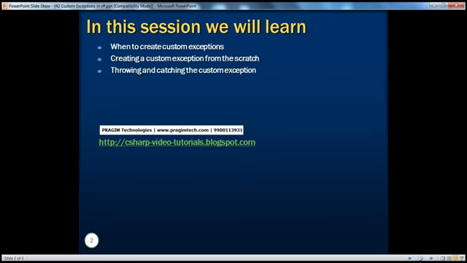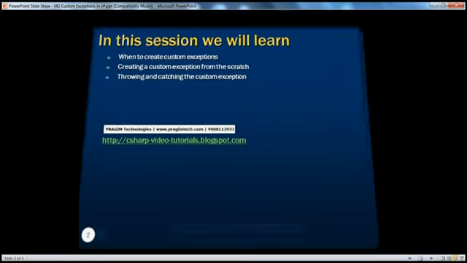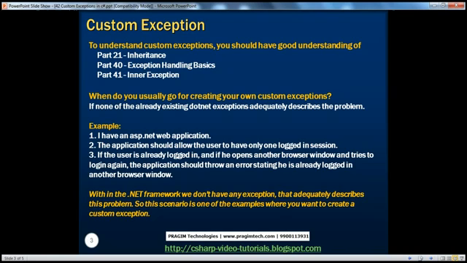In this session, we will learn when to create custom exceptions, creating a custom exception from scratch, and throwing and catching the custom exception that we create. To understand custom exceptions properly, you should already have a good understanding of inheritance, exception handling basics, and inner exceptions. If you want to learn more about these concepts, please watch parts 21, 40, and 41 of this video series. Now, when do you usually go for creating your own custom exceptions?